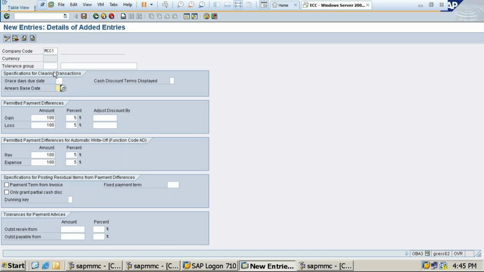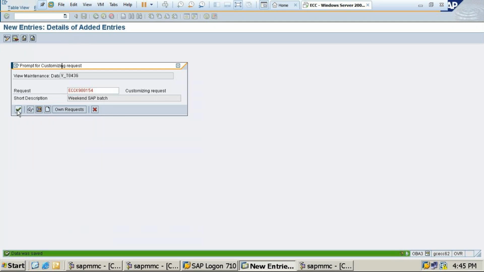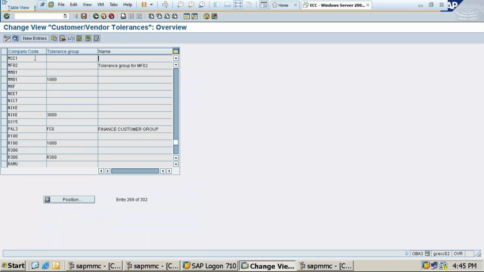Save. So once I save, immediately I'll be able to see the currency and my company name, it will come automatically. So back, the group has been created.